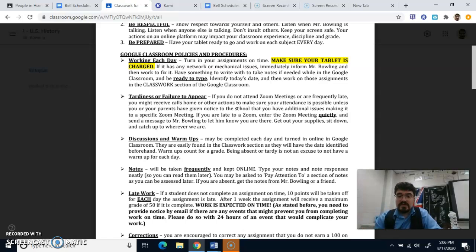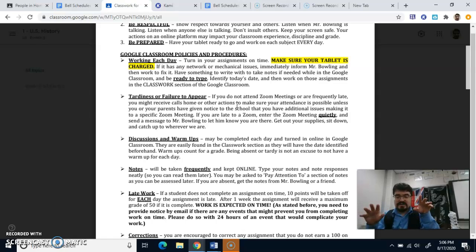If you are late to a Zoom, just enter quietly, send a message to me so I know you're there, and get out your supplies, whatever you need to get ready and get on your Zoom so you can take down notes or you can type something in the Google Doc. Whatever you need to get ready, just get it out real quick and get going.